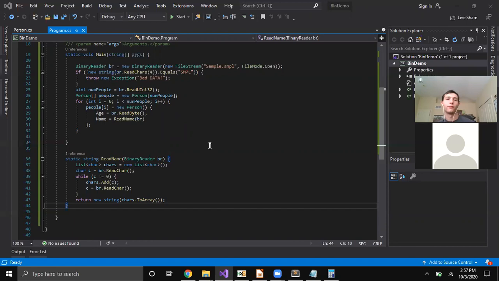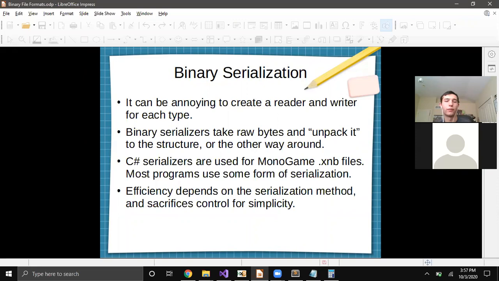All right, I'm just going to move on. So here's where I was talking about with serializers, how it can be annoying to recreate a reader and writer.